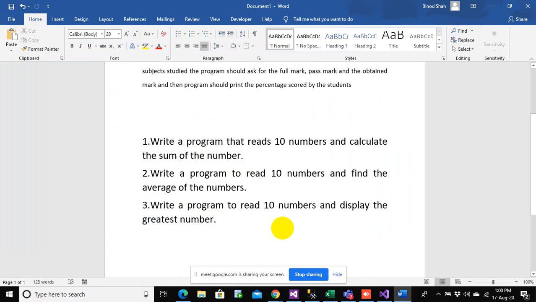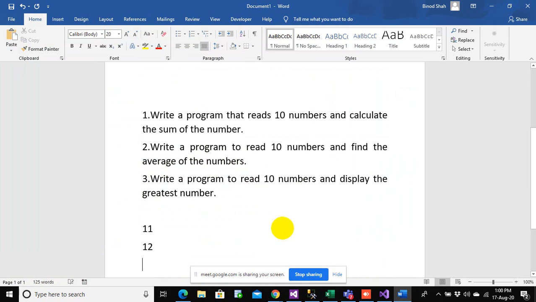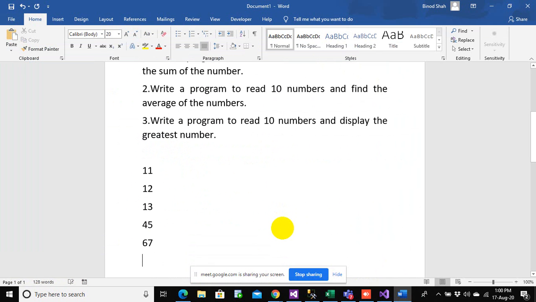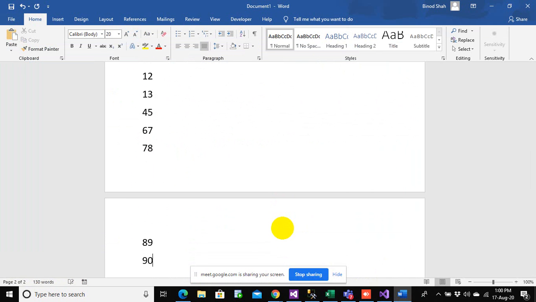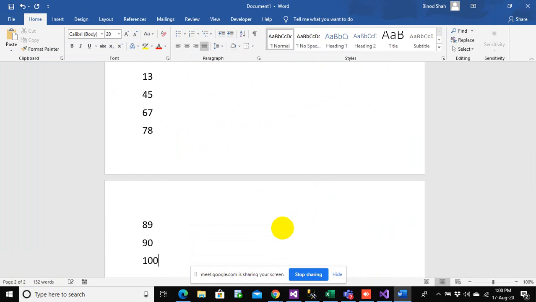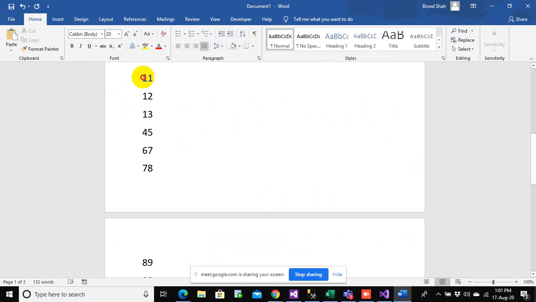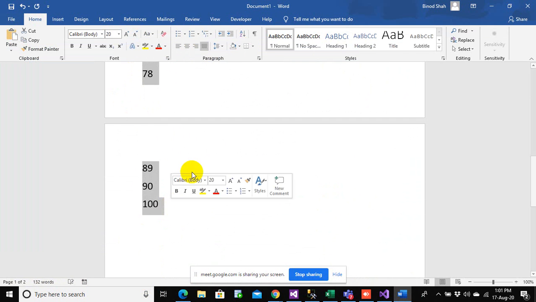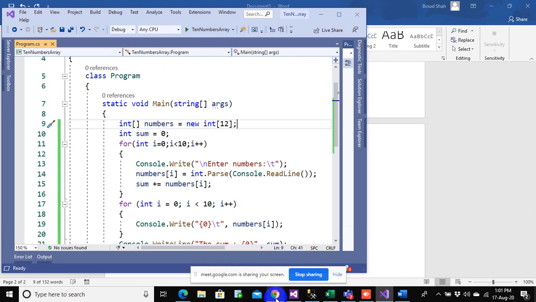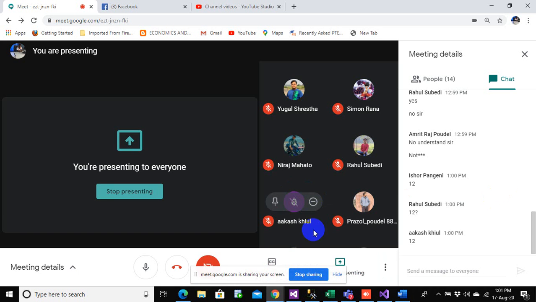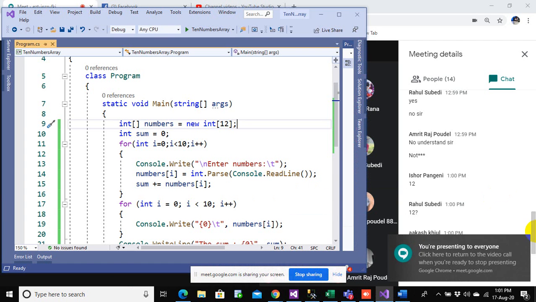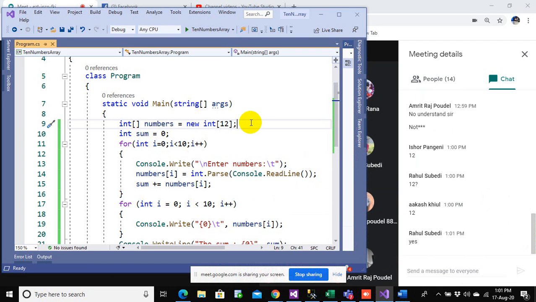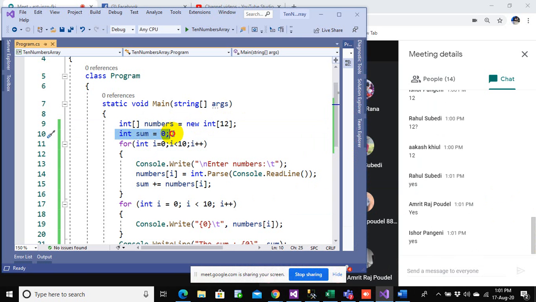For example, your array elements could be 11, 12, 13, 45, 67, 78, 89, 90, 100. So I want to calculate the sum of all these array elements. Does it make sense to everyone? Yes. So I define a variable called integer sum, which is initially 0.